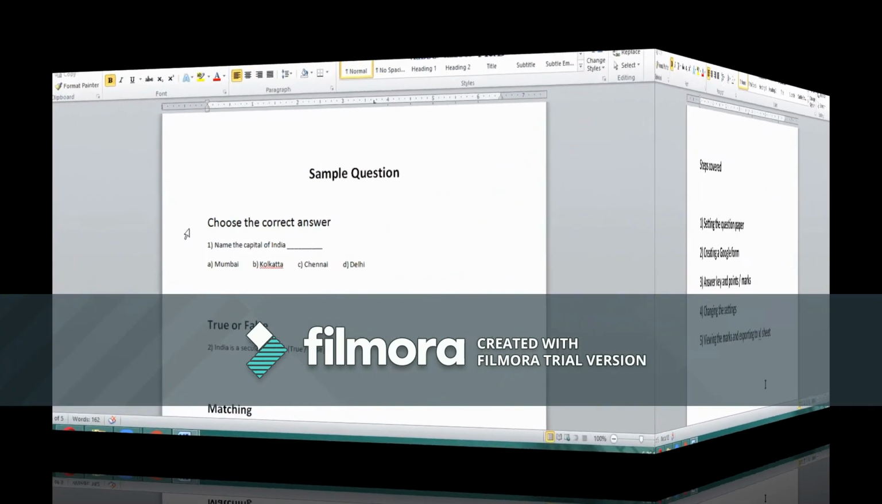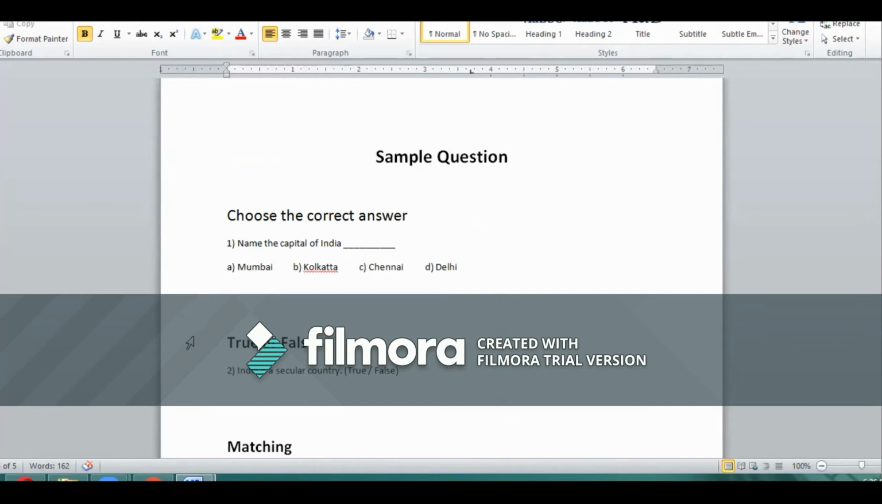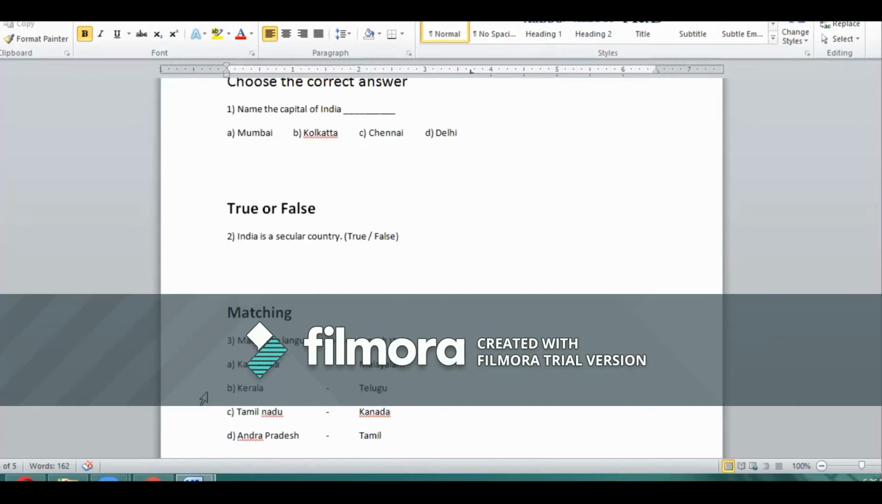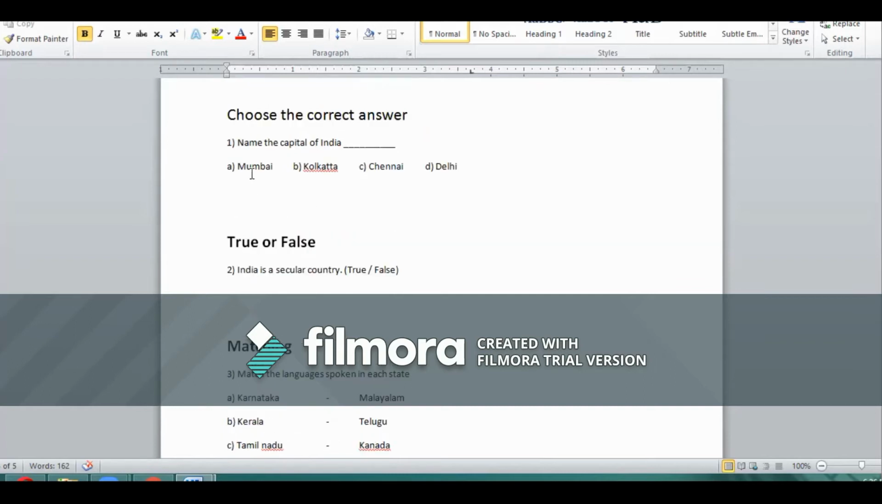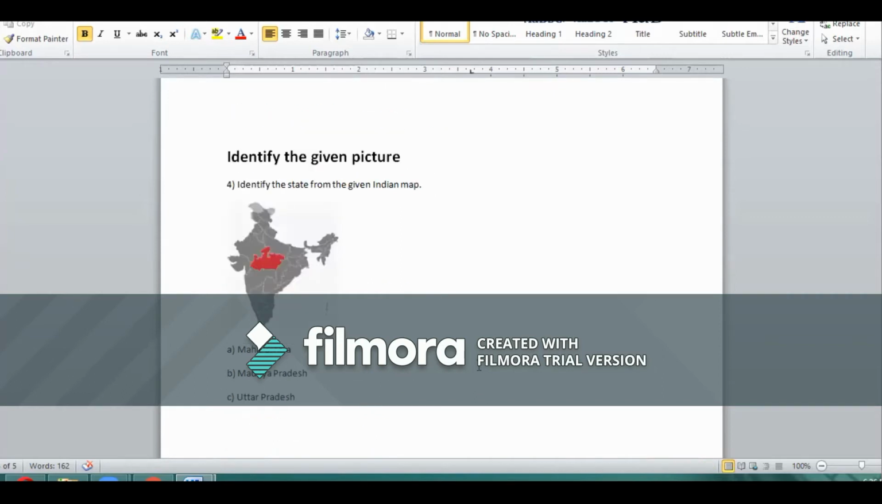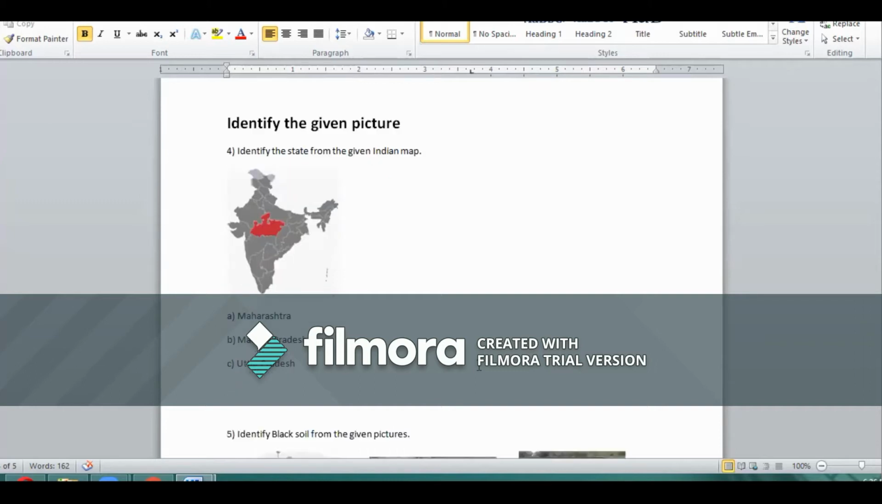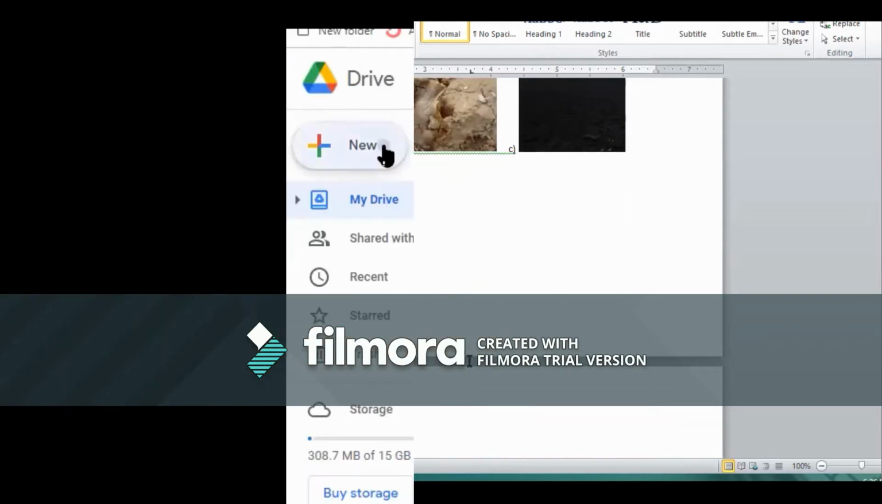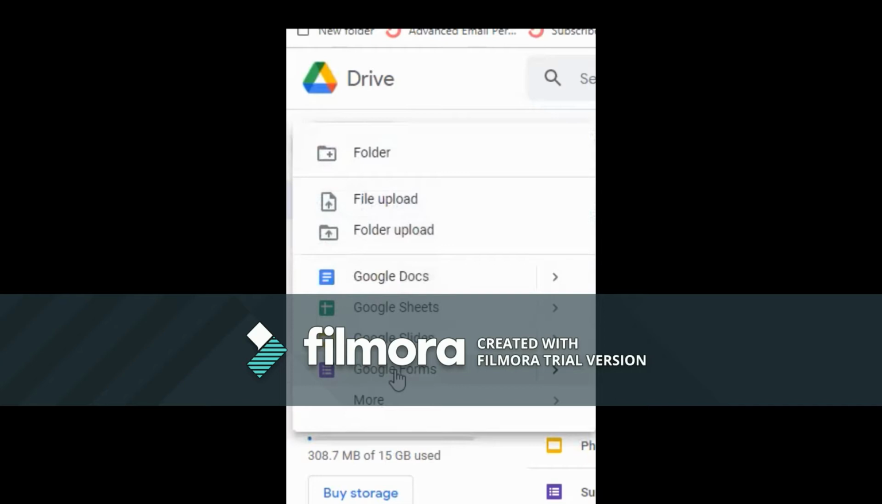Let's now start with the questions. These are the sample questions which I'll be preparing. The different types of questions which we will usually be asking the students are: choose the correct answer, true or false, or match the following. We are going to see one by one how to do all these things in the Google Form. Then the images, how to embed or insert images into the questions. So now quickly we will have a look at it.